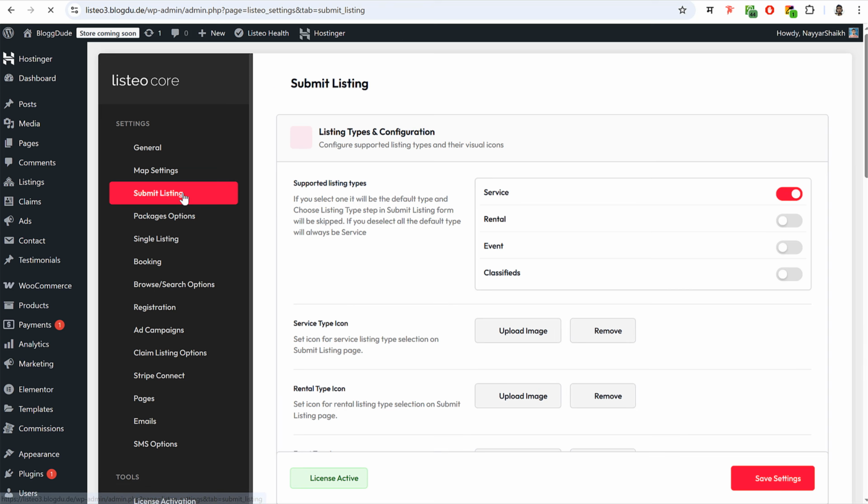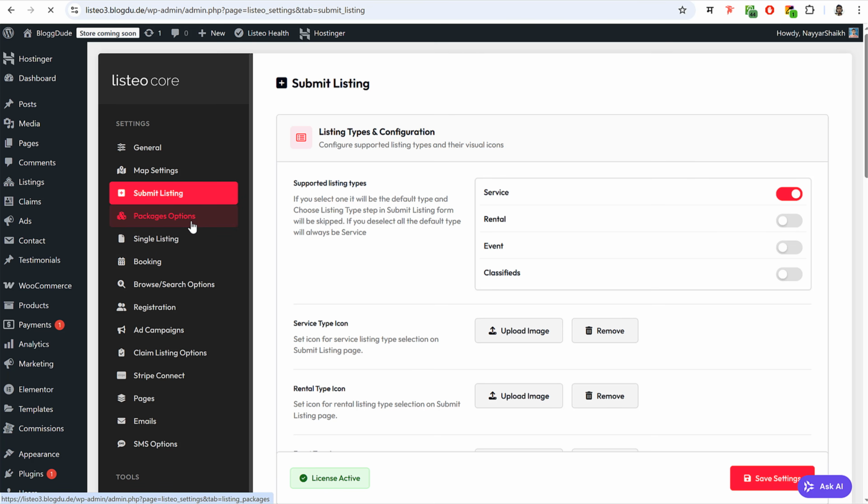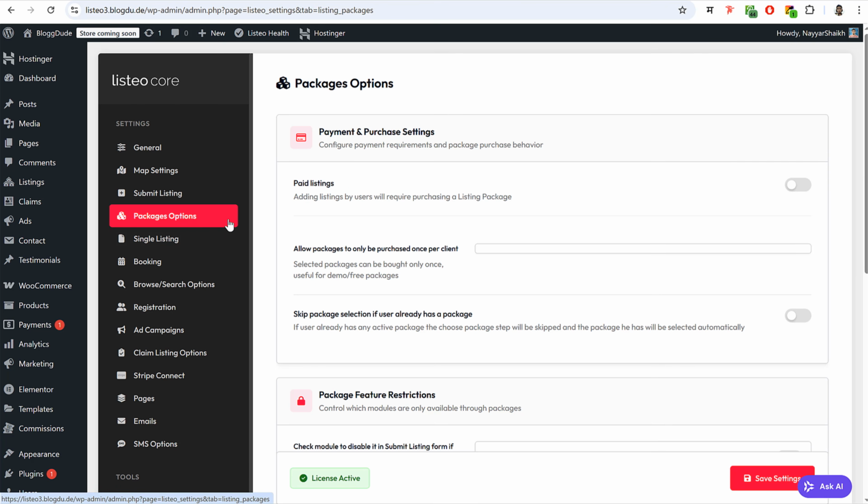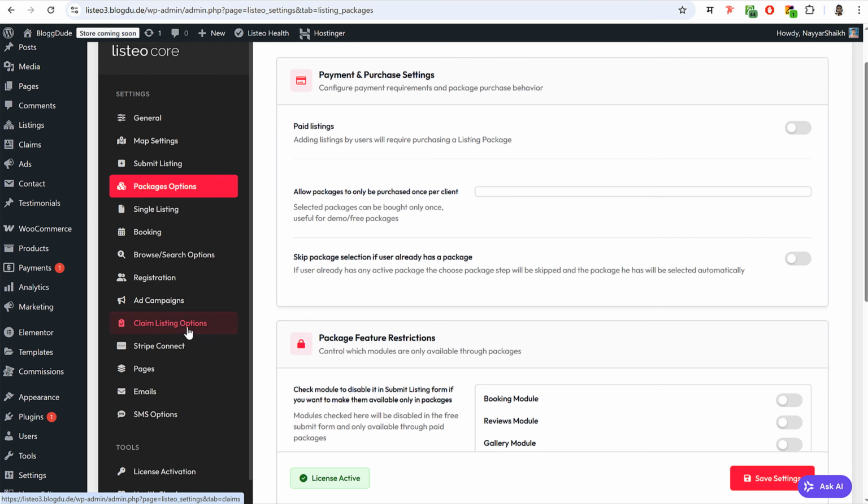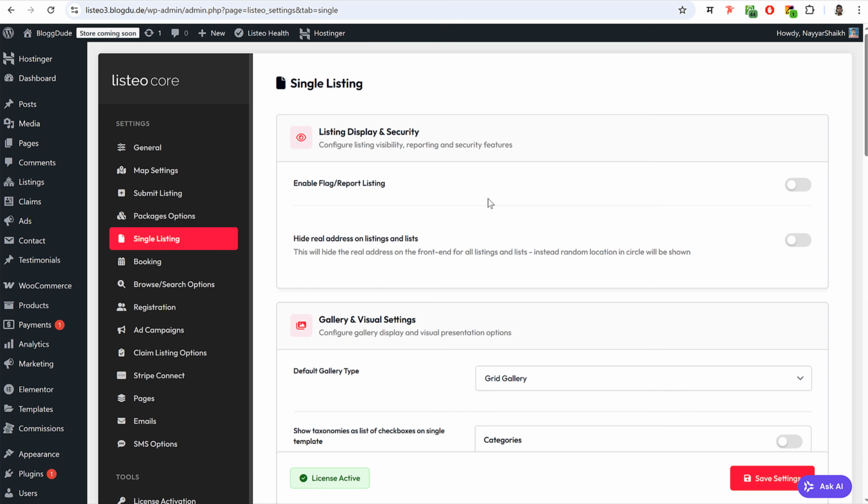Then submit listing settings, we have already seen. Packages option will be covered at the end of the video. This option and this ad campaign, these two options we will see at the end of the video. First, click on single listing, how you want your single listing to look.